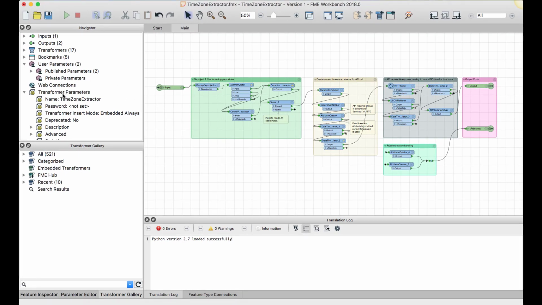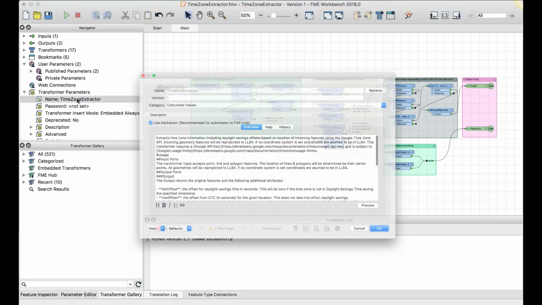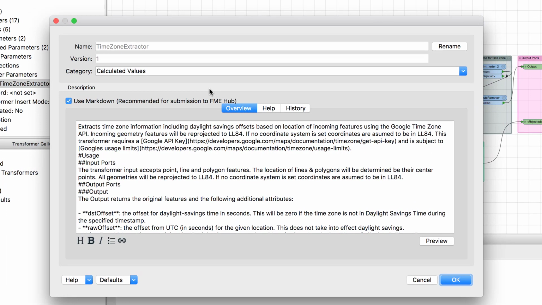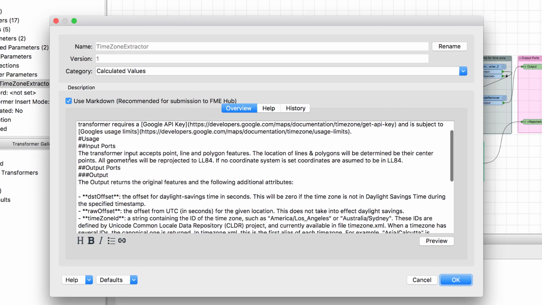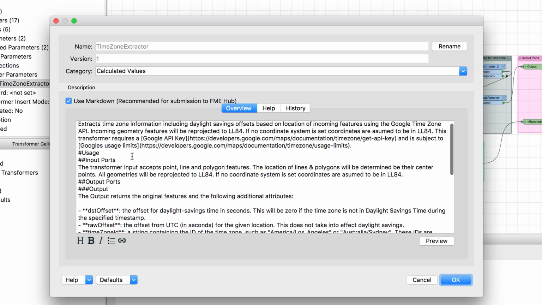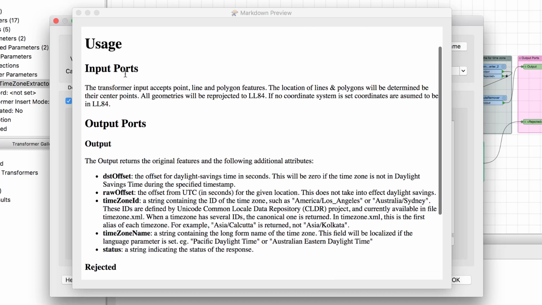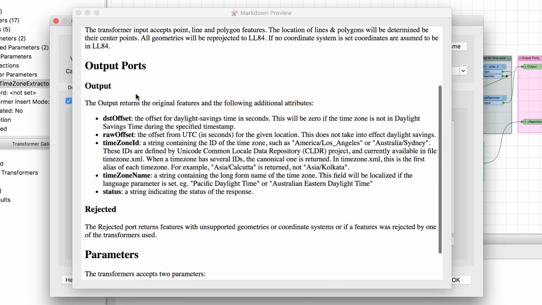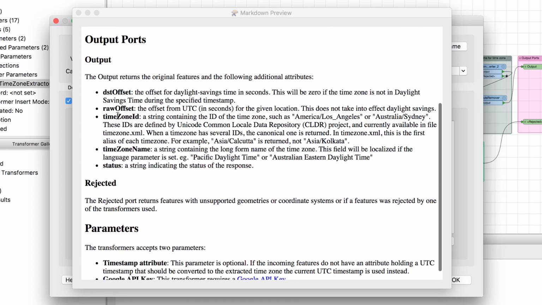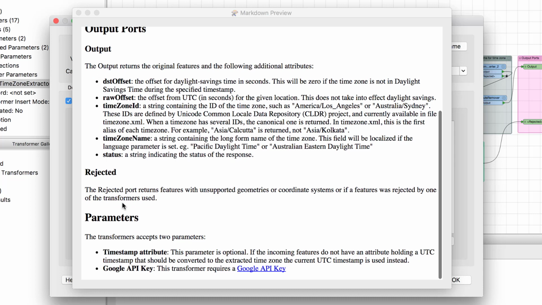Another part is in the transformer parameters. If you double click on it, you can add in the description. So I'll just go to the preview here. The important parts are input ports, output ports, explaining the attributes that you get, and also explaining the parameters that are used. So these are the key parts that should be in the description to document the custom transformer that you're uploading.